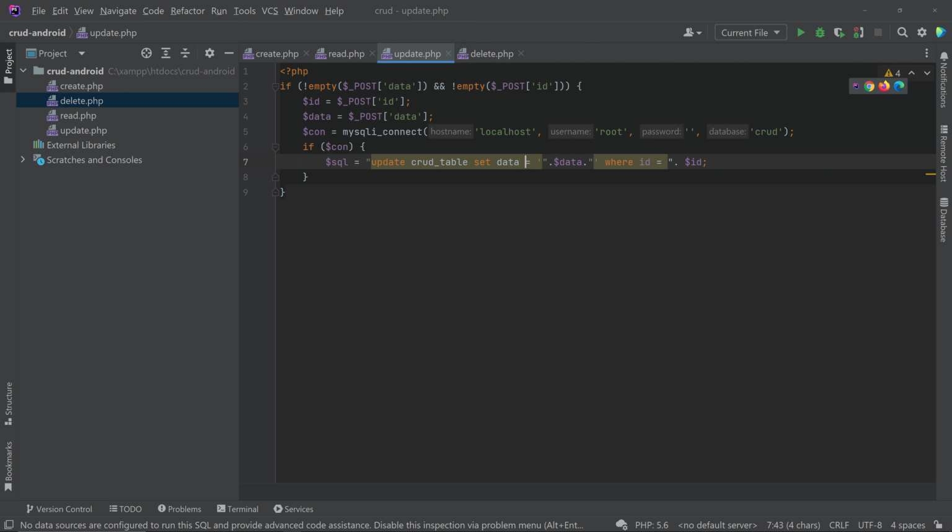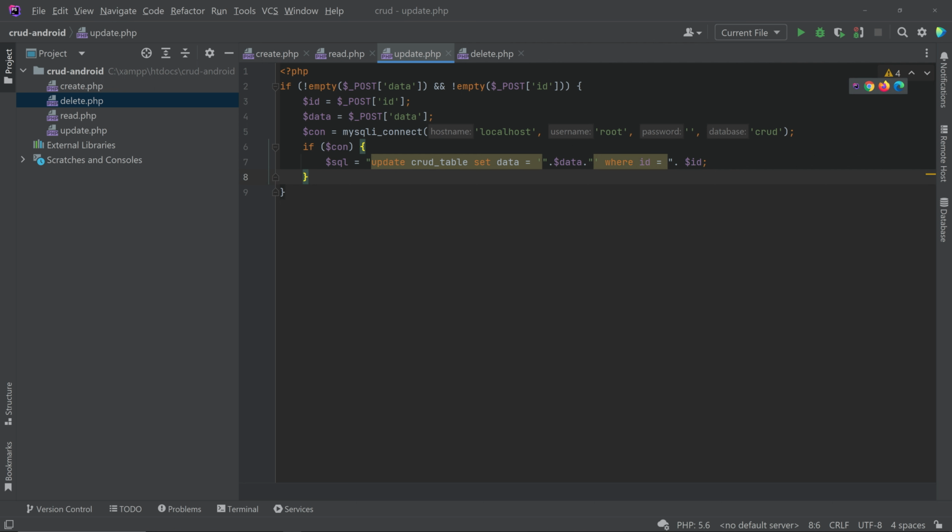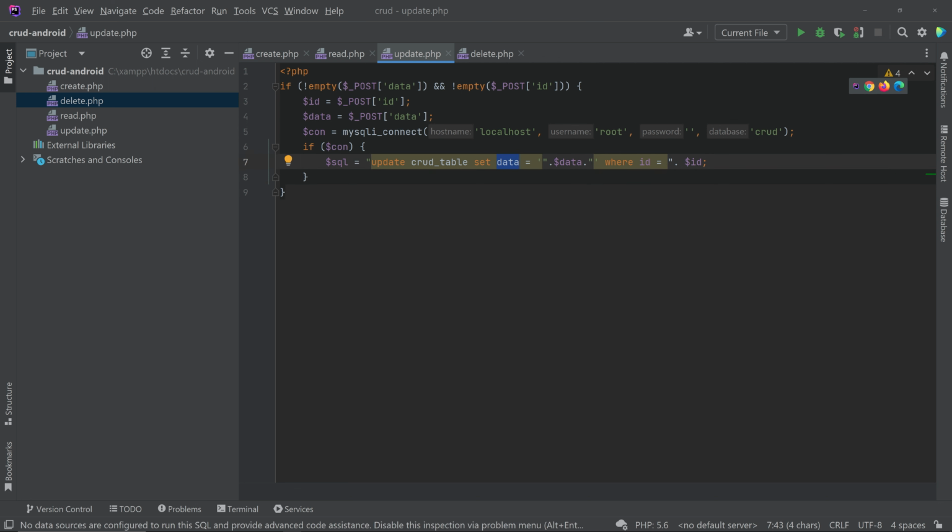So remember that you can have as many columns as you want. So column name equal to the new data, where this is the condition. If you don't add this condition, it will change all the rows. It will change all the rows and set the column data to the data that is specified here. So we should add this, otherwise it will change all the values. Okay, where id equal to the id specified.